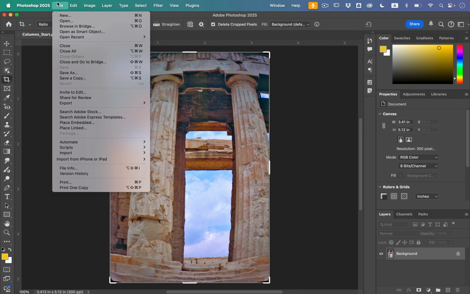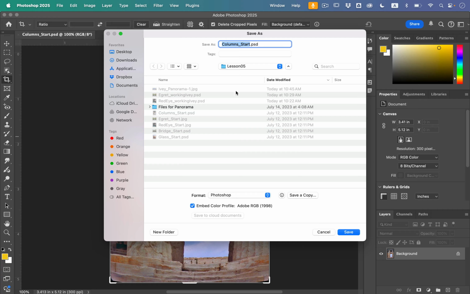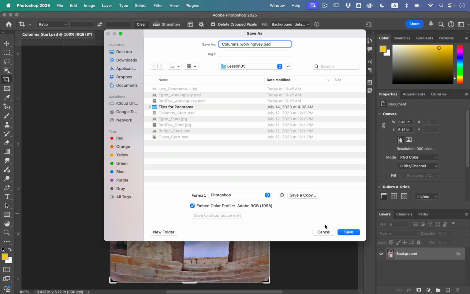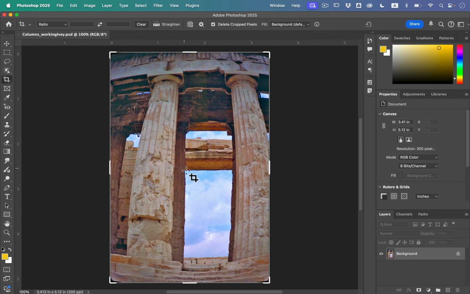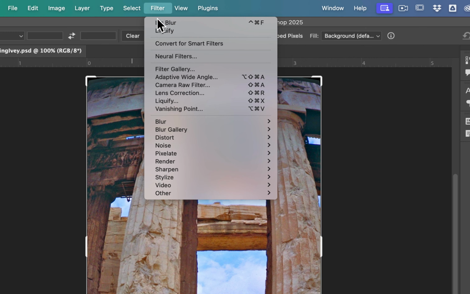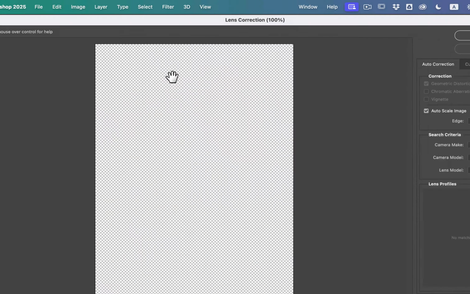As always, let's go up to File, down to Save As. We'll rename this Columns Working and put your name on it. Keep it as a Photoshop document and we'll say Save. And to correct this using a filter, we'll go up to Filter and let's choose Lens Correction.